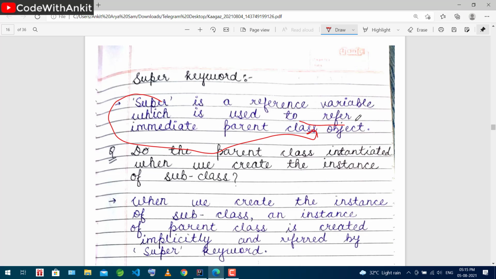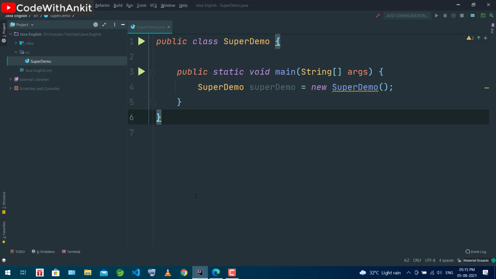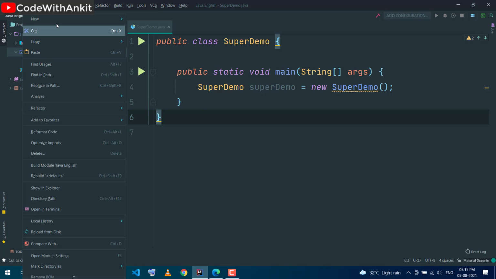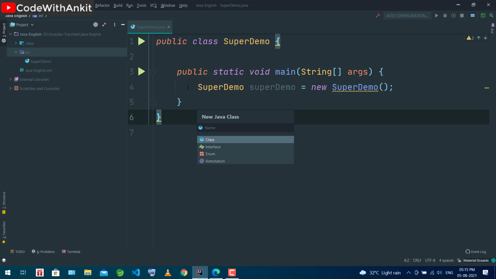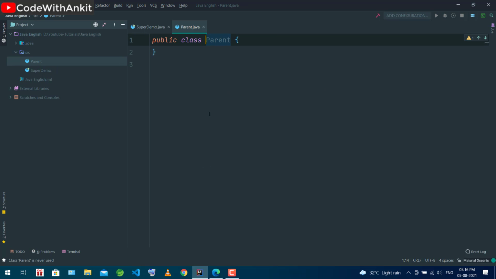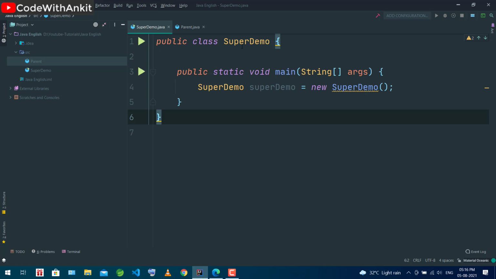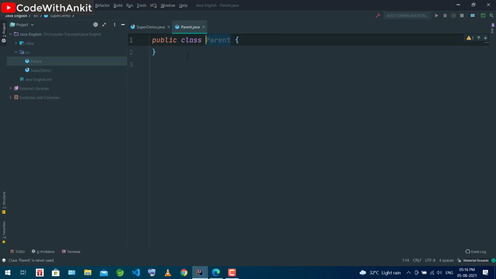When you read that super is a reference variable which is used to refer to the immediate parent class object, it means that to use the super keyword we must need a super class, a parent class also. It means we have to do inheritance in our code. For inheritance, at least two classes are needed, right? So I will right-click here in the source and make one more class, and I will name it Parent. Suppose SuperDemo is the child class and Parent is the parent class.